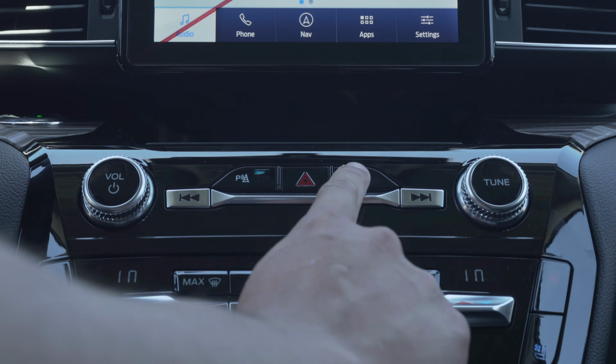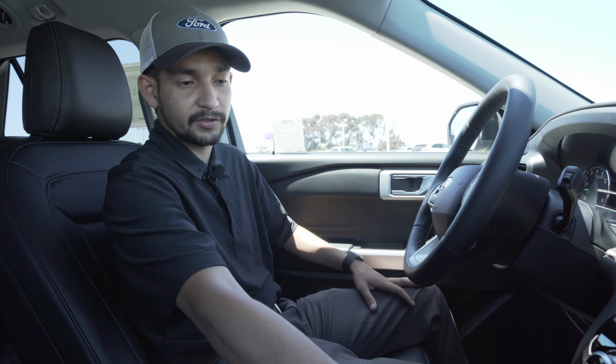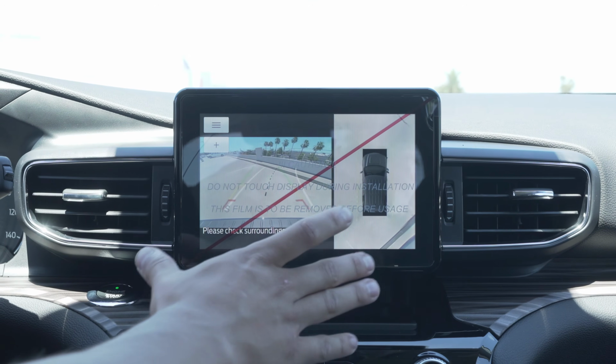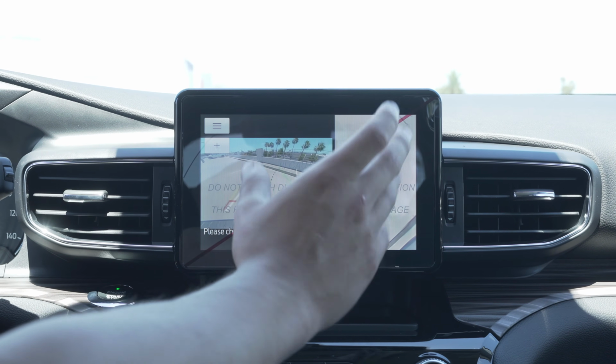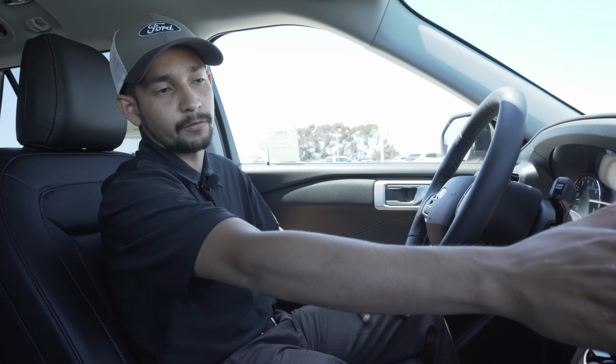Okay guys, so then all we're going to do is press this camera button that's located by the volume and the tune button right here in the center stack. And then you're going to have the same view from the rear to the front. So you're going to have your 360-degree view, and then you're going to have your front view.